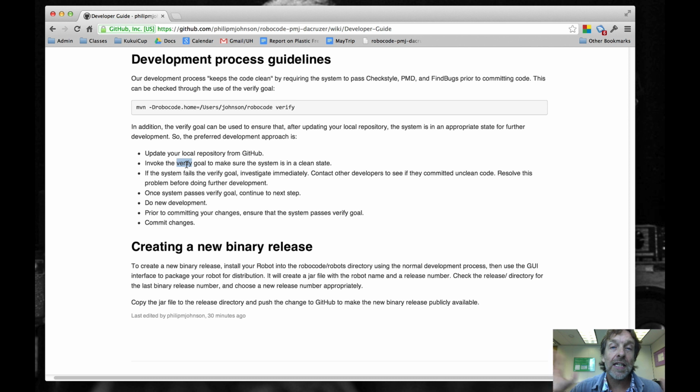If it's not in a clean state, then you immediately have to fix that, generally by finding out who did the last commit and seeing what was up with them and what the particular issues are. But get it in a clean state. Once it's in a clean state, only then do you do new development. Okay? And that's important because after you finish doing whatever new enhancements you have, then, prior to committing your changes, make sure that it passes Checkstyle, PMD, and FindBugs and so forth again. Okay? Only when that's true do you actually commit the changes.